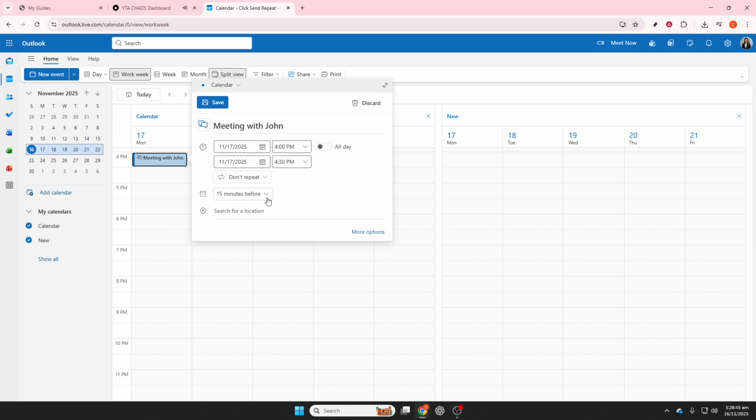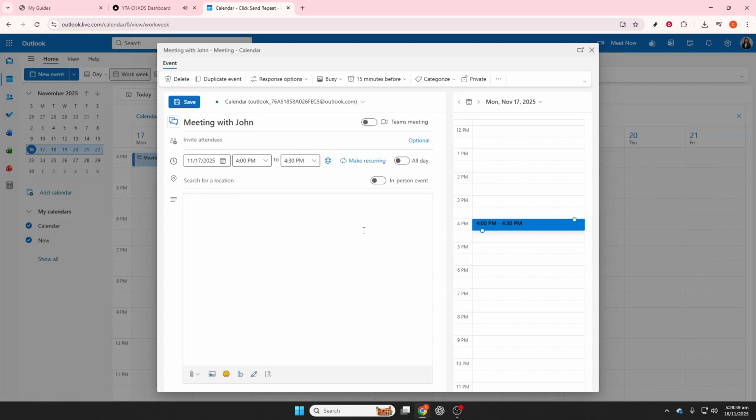Now add the people you're inviting. Look for invite attendees, then begin typing their email addresses. Outlook suggests matches as you type. Click the correct names from the dropdown. You can include optional attendees by marking them as optional if you want their presence to be flexible.